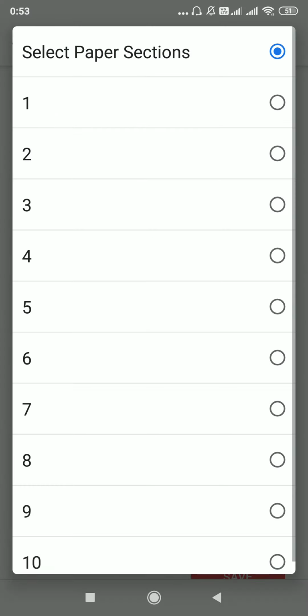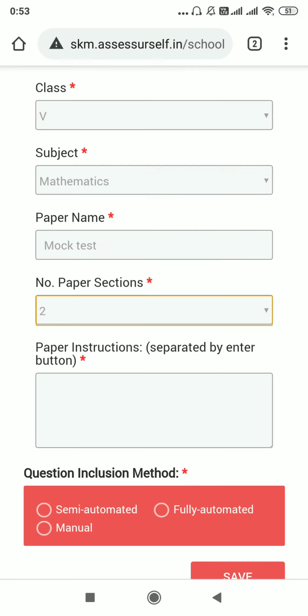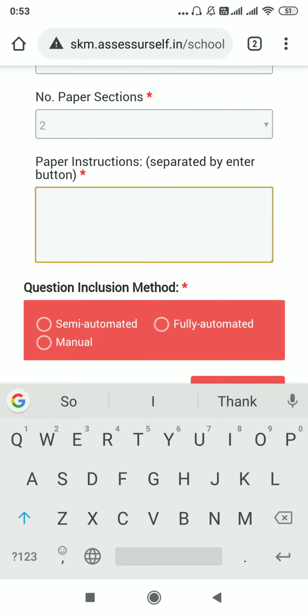Paper section. Now what is paper section? Every school has their own customized format of question paper. Might be your school creates a question paper where they give sections or sets. So set 1, set 2, set 3, or section A, section B, section C, and every section is holding some amount of marks. So it is up to you how many sections you want to divide the question paper into. Say I am dividing into 2 sections, so I select 2, and then you have to give some paper instructions.